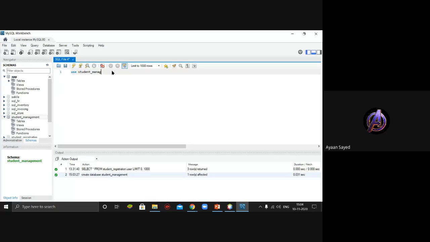Not use database, use student management. Double click, that is the easiest one. So I'll just use student management. If I click it, automatically my student management has been activated. Now what do I have to do? I have to create a table inside it. The table that I am creating right now, is it for the user or for the student? It is user, because a student can be there, and an admin can also be there. So I am creating a table called user.